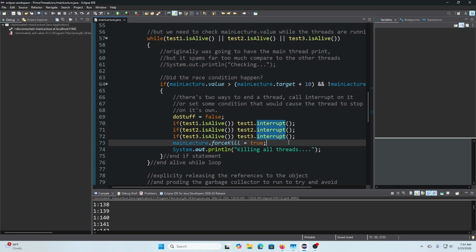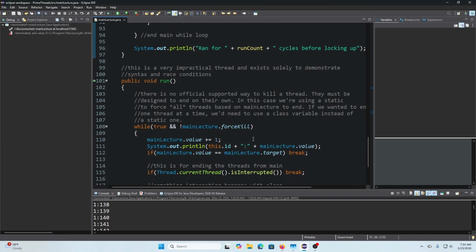The other way is by having some sort of value that you can set that will cause the thread to end. So I've got the force kill boolean. If I set that to true, then that will cause this portion of the while loop to no longer be true, because not true is false. And so that will cause the while loop to fail.